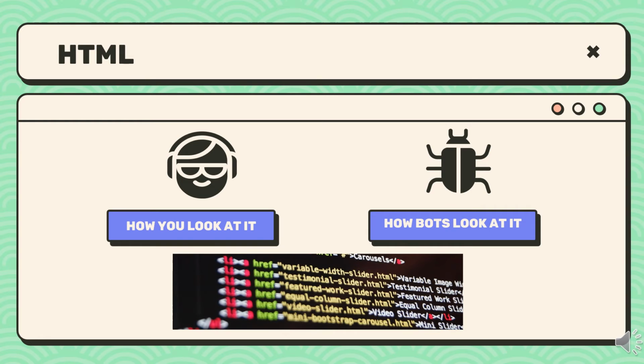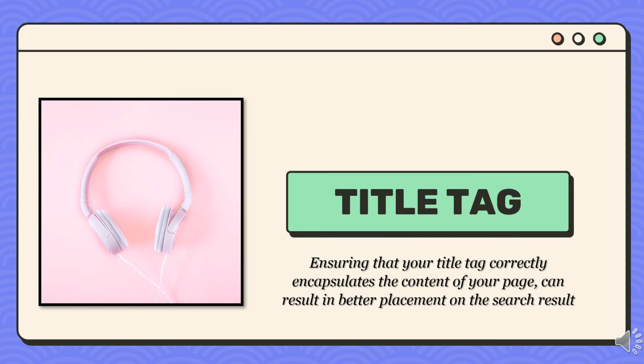Let's figure. Now, the first part is the title tag. Okay, let's take an example of a shop that sells earphones and has a website too. Now, the title tag has to include the words earphones. Only then will the bot be able to understand what the content is around.